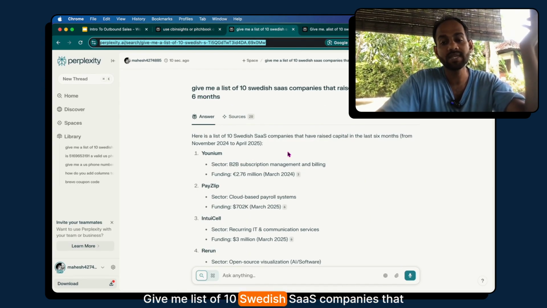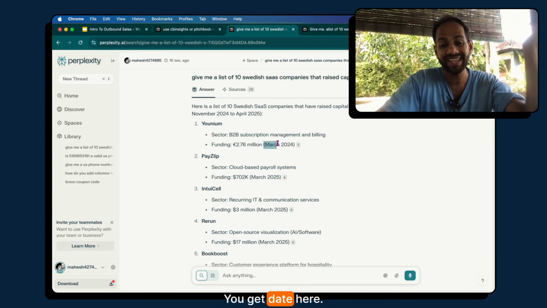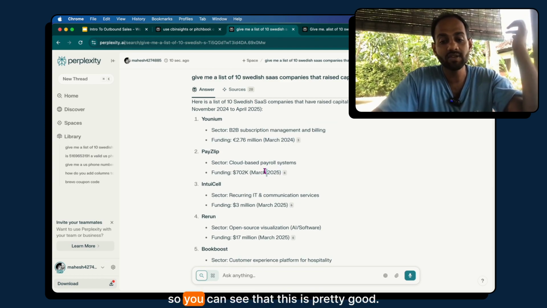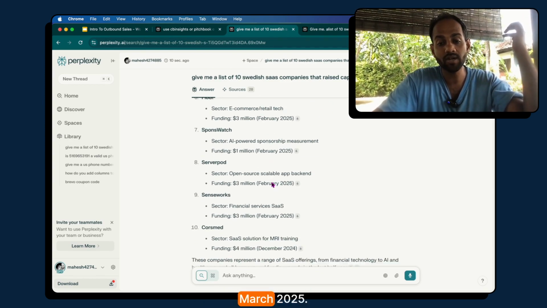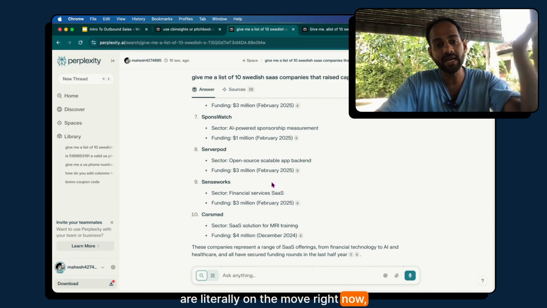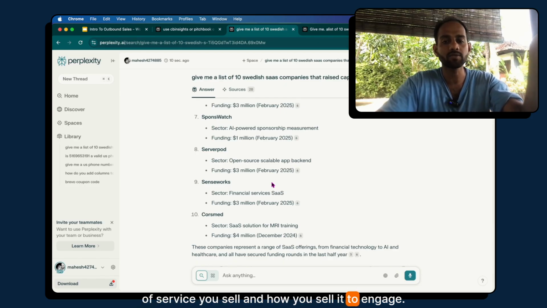Here's another example. Give me a list of 10 Swedish SaaS companies that raised capital in the last 6 months. So these are companies that have raised capital in the last 6 months. You get the date here. This is March 2024. Well, it's more than 6 months, but you can see that this is pretty good. I mean, February, March 2025. So this means that the founders of these companies are literally on the move right now, and would be very interested, depending on the type of service you sell and how you sell it, to engage. So you get engagement.